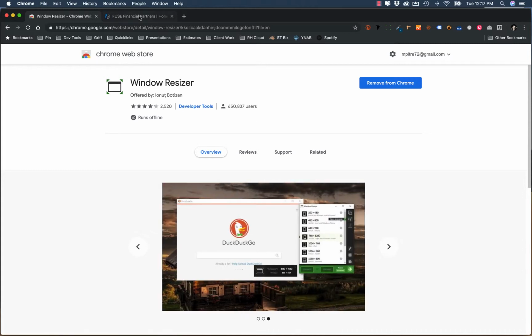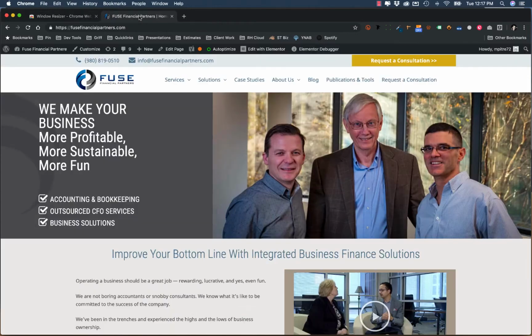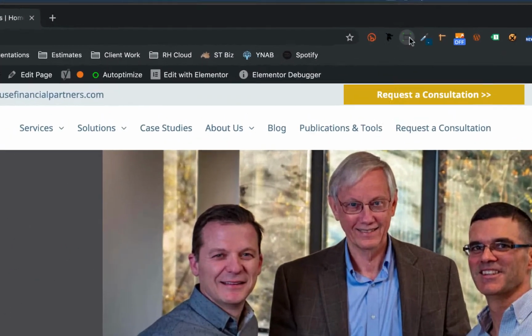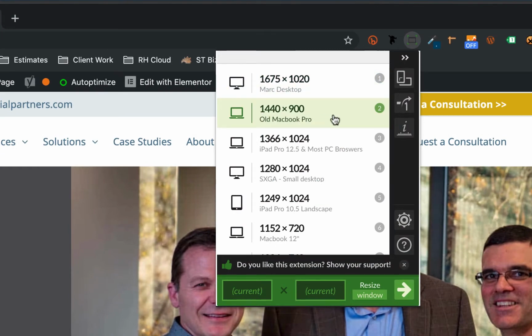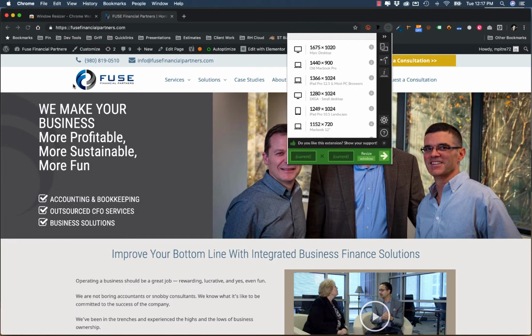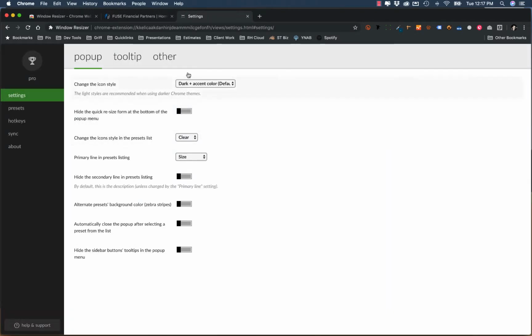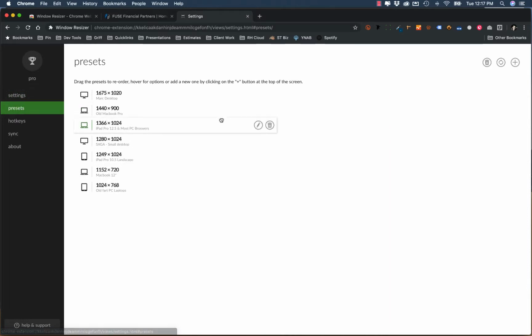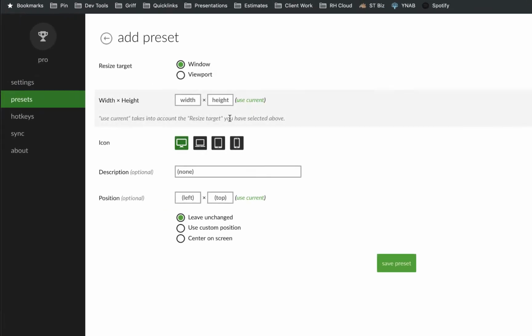If you look at statistics on web browsers, there's a lot of different sizes that commonly occur. Those include ones like 1440 by 900. It's a common MacBook size, 1366, 1280 by 1024, and so on and so forth. So what I've done is I've actually customized all my presets in here, and it's really easy to do that. You simply go to the presets and you can add new ones at any point that you want.